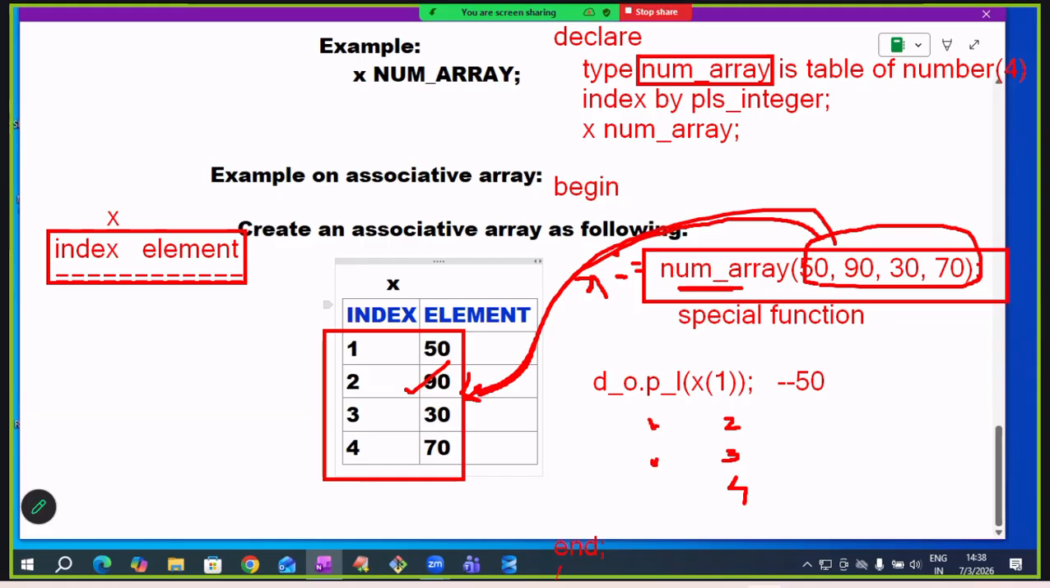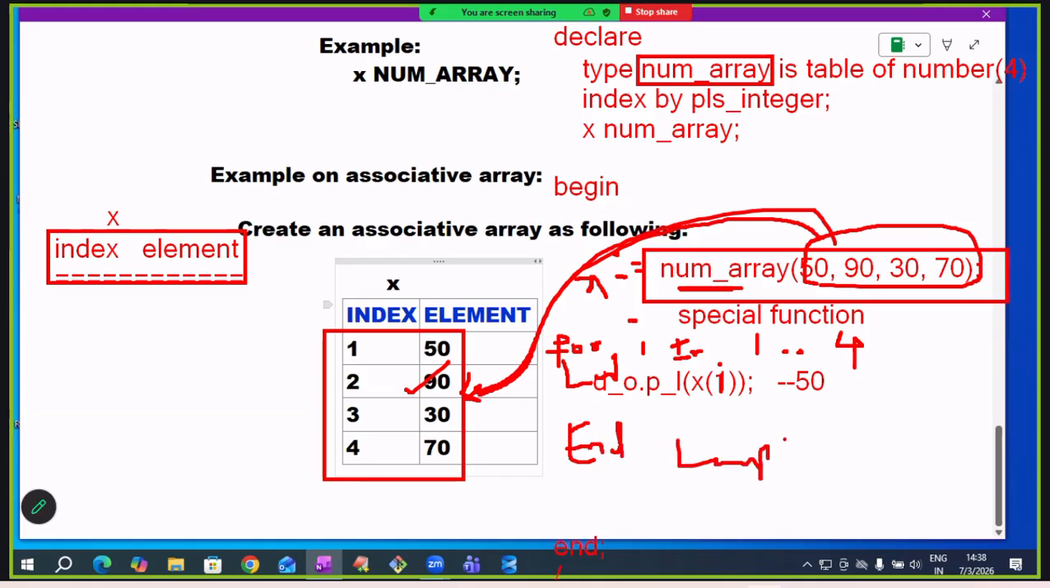Repetitive statement. Can we use a loop here? Yes. Assume the index is I. I am using a FOR loop here. For I in lower index value 1, upper index value 4, loop, and end loop. It prints all elements.